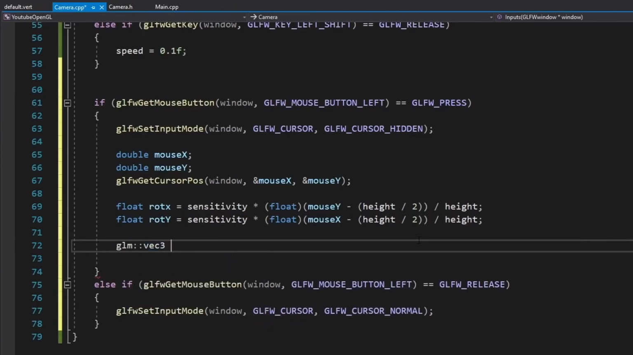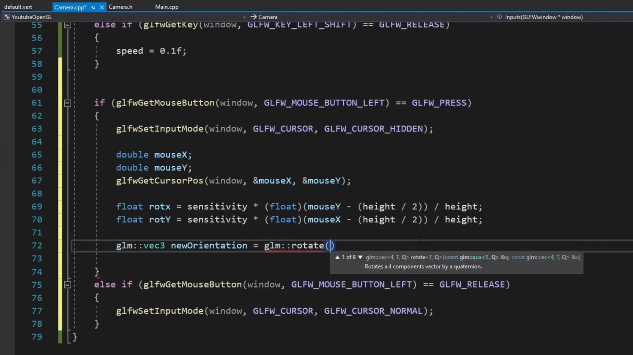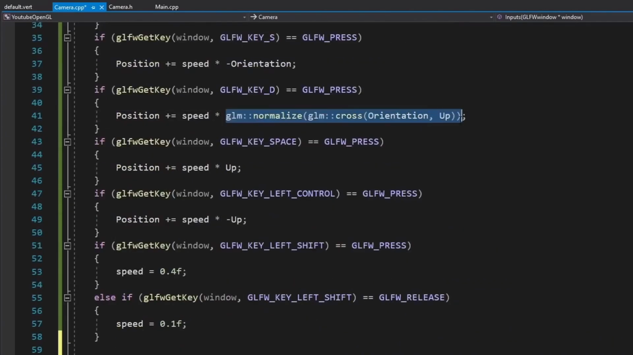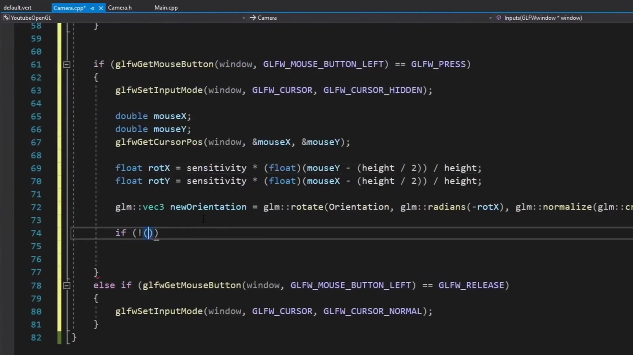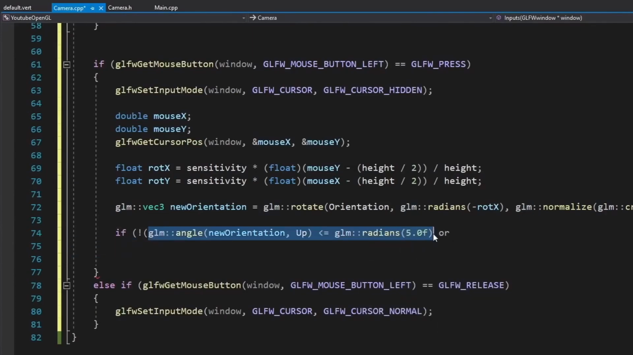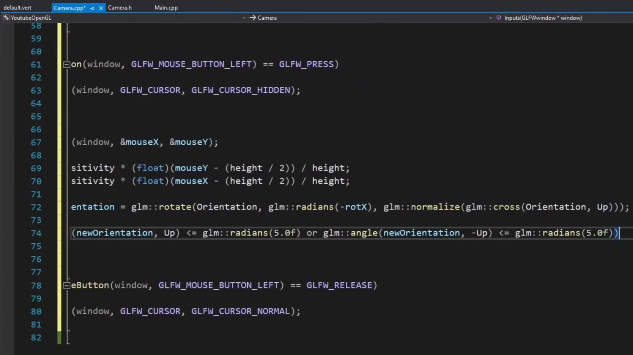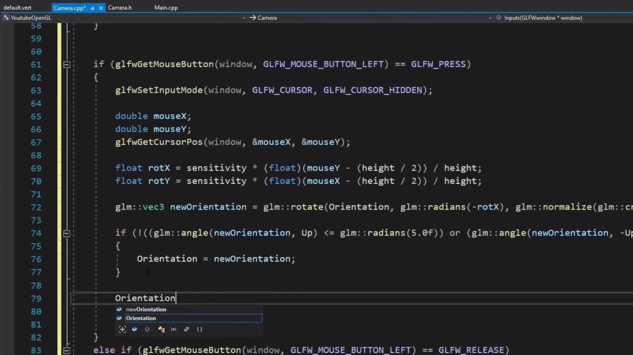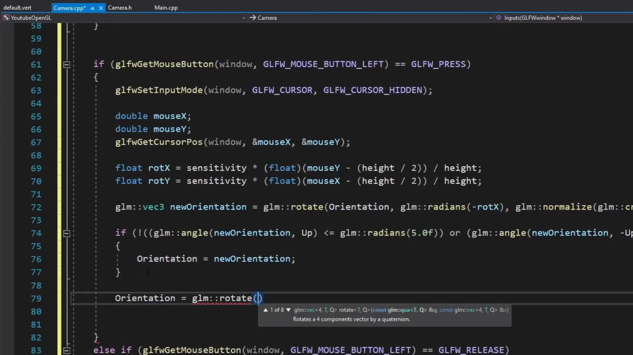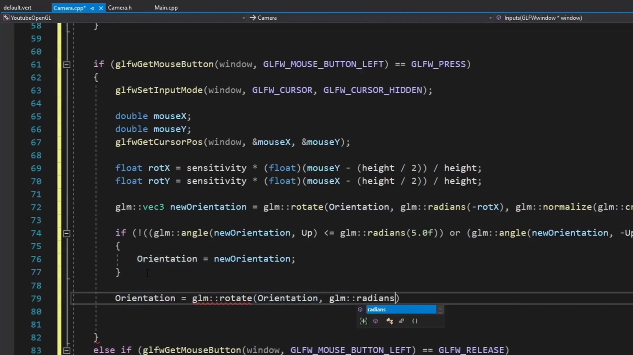Now, in order to prevent the camera from being able to do a barrel roll, we want to preemptively calculate the new position of the orientation around the x-axis, and if the angle between the new orientation and the up or negative up vectors is not less or equal than 5 degrees, then we assign the new orientation to the orientation. Then we also apply the y rotation to the orientation, which we always apply since we want to be able to spin around as much as we want.